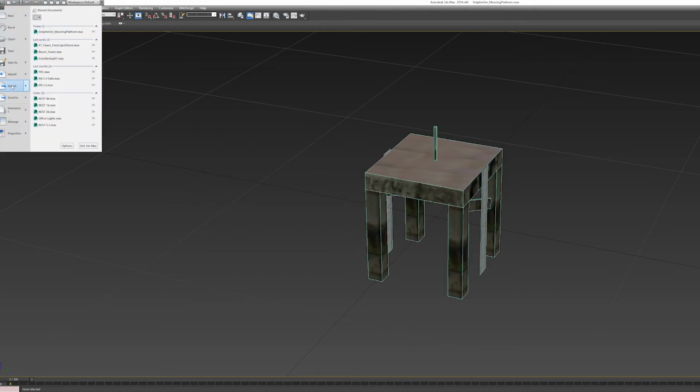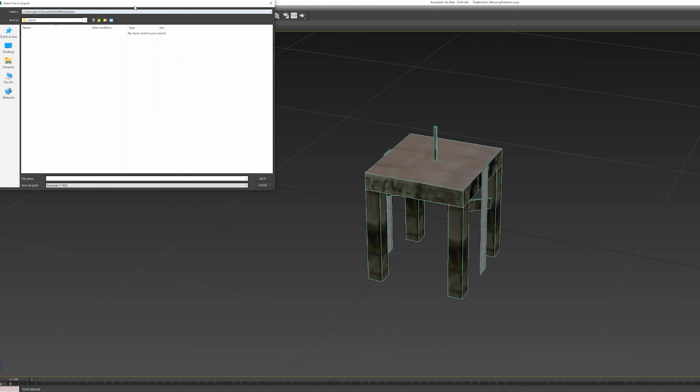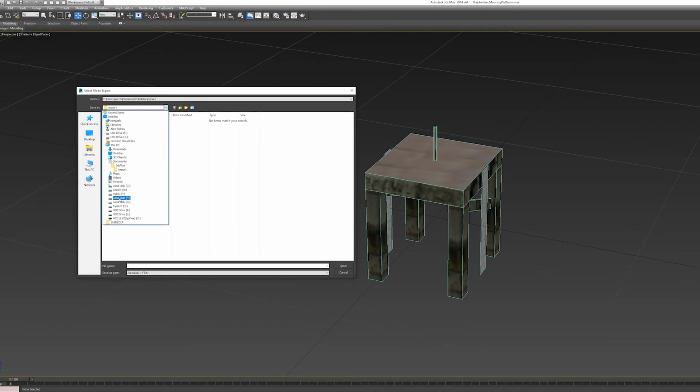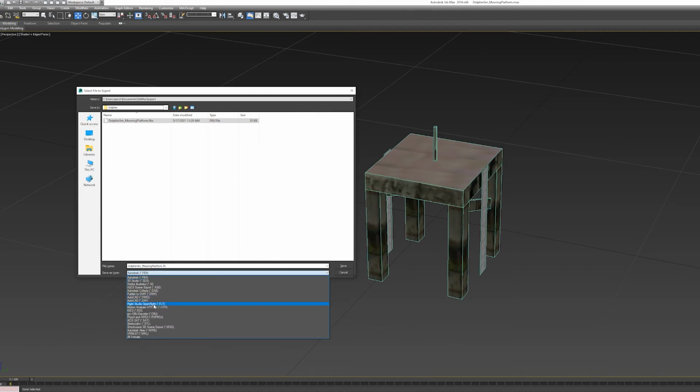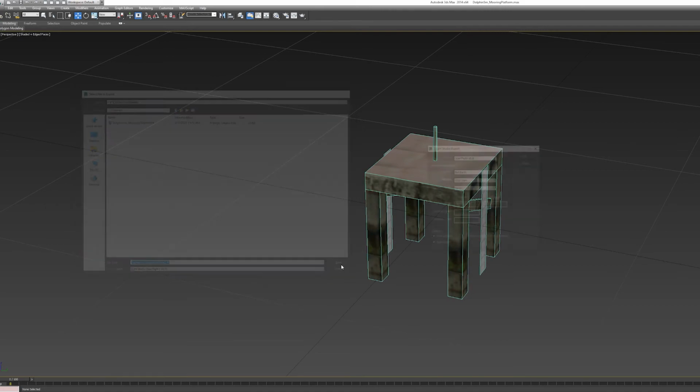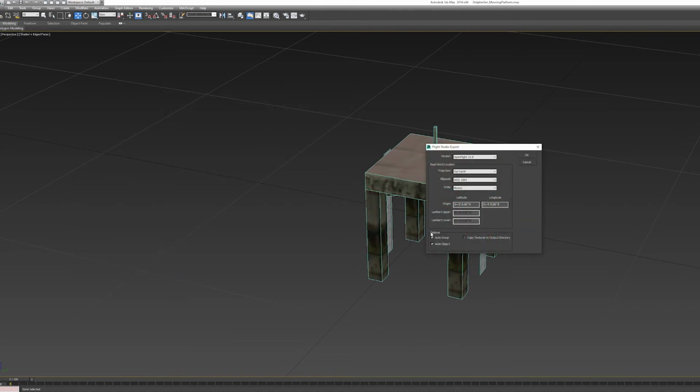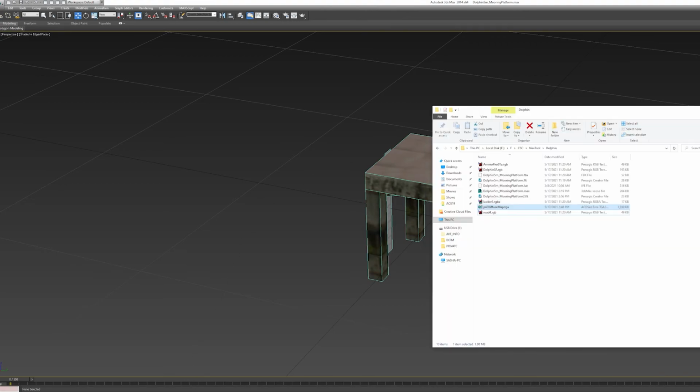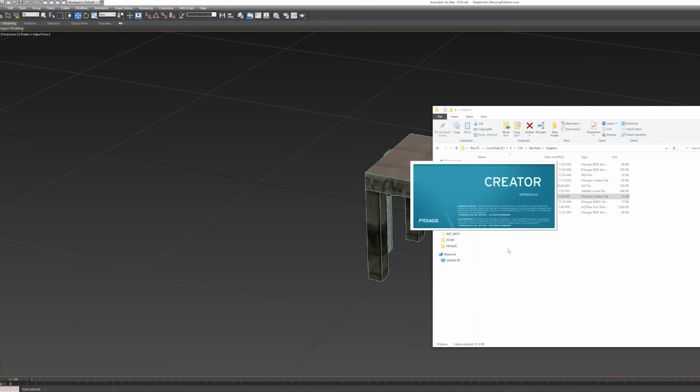Now we're ready to export the file. Go ahead and export. Select the location. Select Flight Studio as the file format. And click Save. Leave the default options as they are. The auto group and the auto object should be checked, which is fine. And go ahead and open up the newly created exported model in Creator Studio.